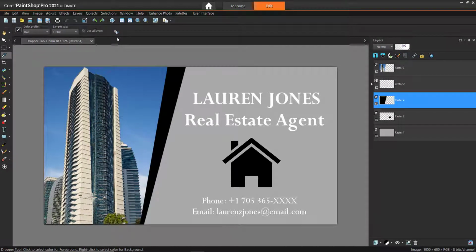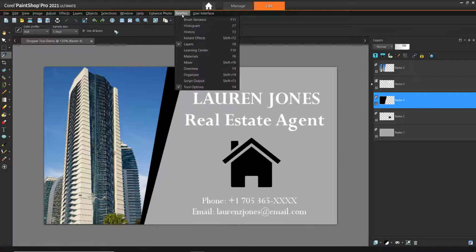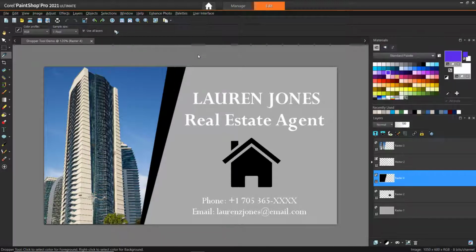Now let's open up the Materials palette so you can see how the dropper tool works by going to Palettes, then Materials. To use the dropper tool, position the cursor over the color on the image that you want to use. Left-click to use the foreground color, or right-click to choose the background color.